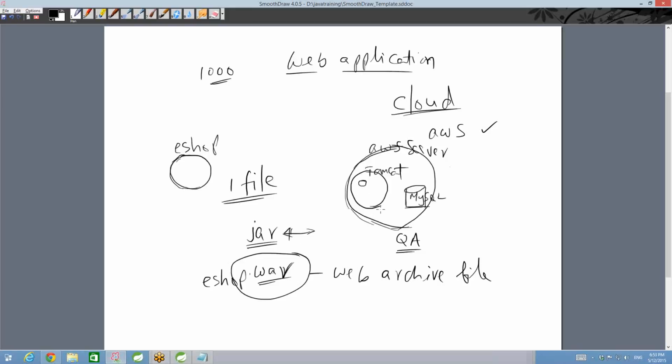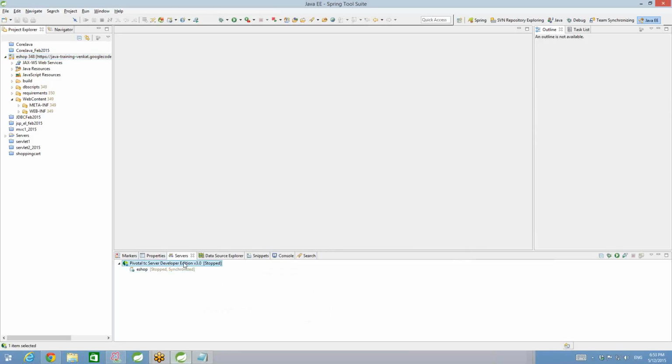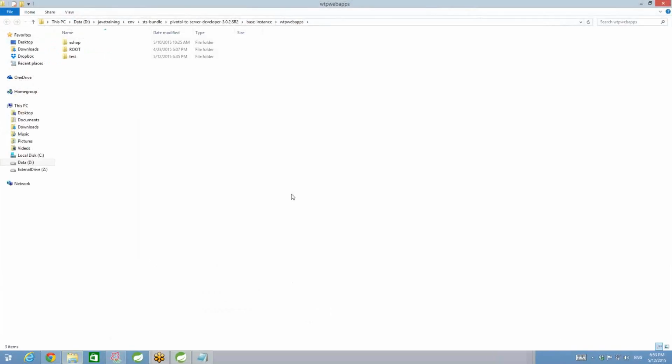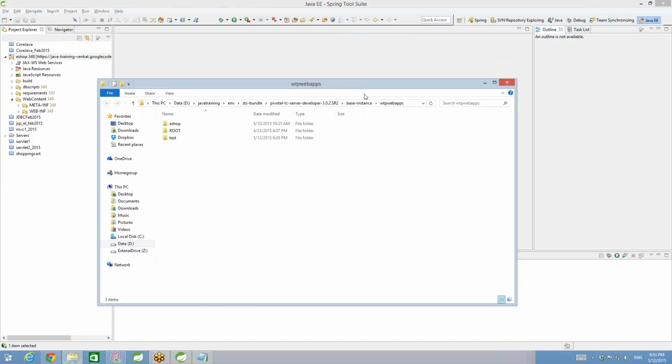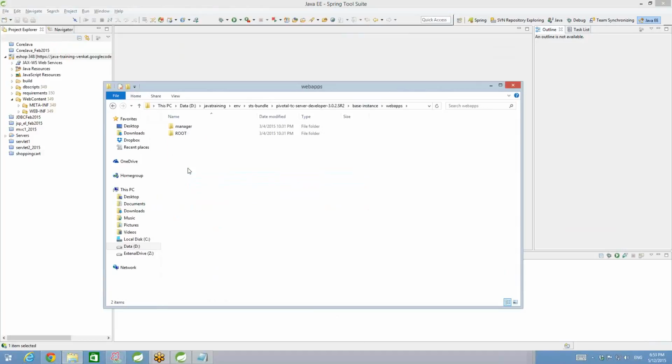Tomcat will understand, hey, I want all the web applications to be in this particular folder. For Tomcat, that folder is called the webapps folder. I'll show you where that is. Go to your server, right click, browse deployment location, go to base instance and then webapps. See here, you drop your WAR file here, and then you start your Tomcat. It will automatically get deployed.